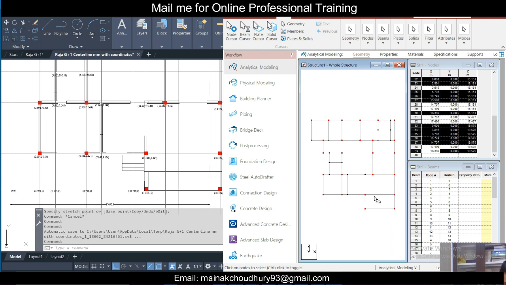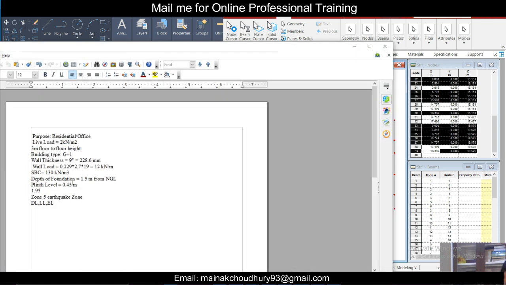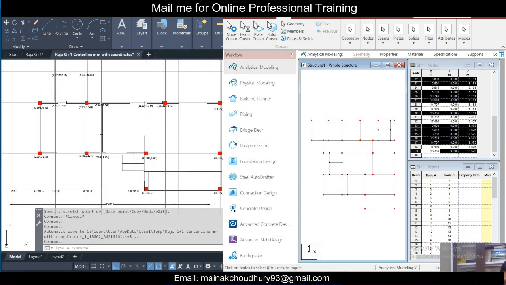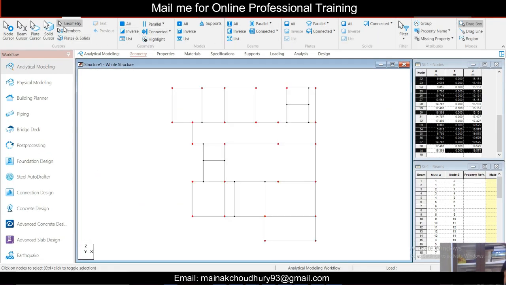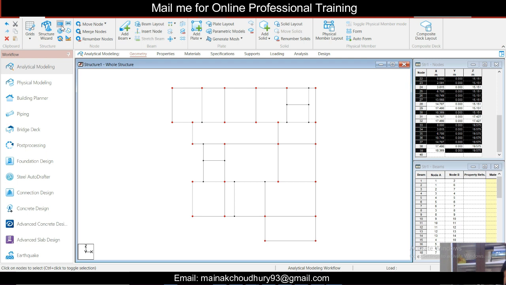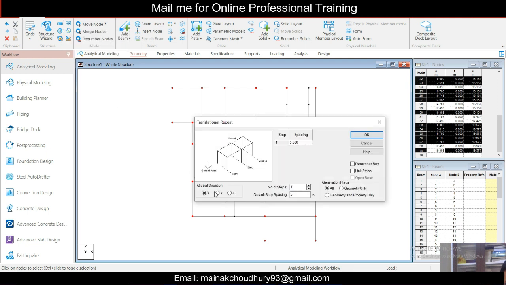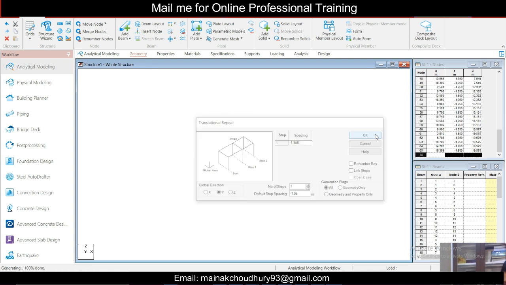1 2 3 4 5 6 7 8 9 10 11 12 13 14 15 16 17 18 19 20 21 22 23 24 25 26. 26 columns are there, and you have this height of 1.95 meter. So we'll just maximize it and go to geometry, go to the option of translational repeat, y direction minus 1.95, and then click on it and then click on OK.